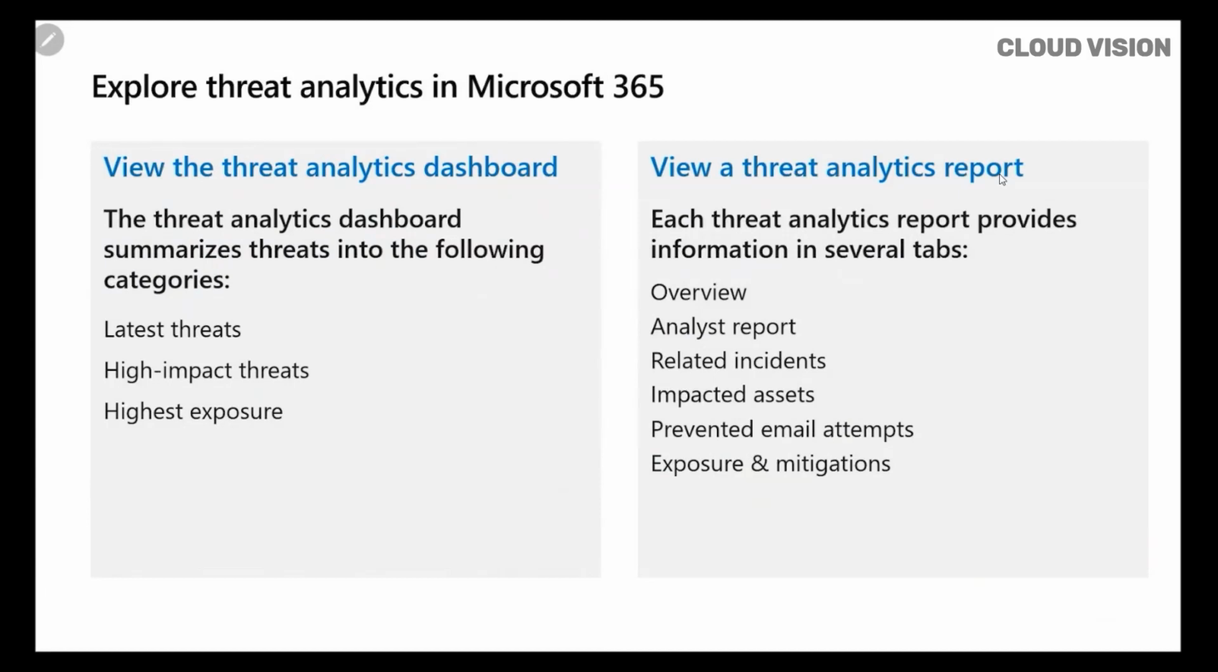Now, you can also use the threat analytics dashboard, which gives you a brief overview about the different kinds of threats that Microsoft security analysts were able to identify in the different Microsoft 365 platforms. So you can see all of the latest threats, the high impact threats, the highest exposures, and so on.